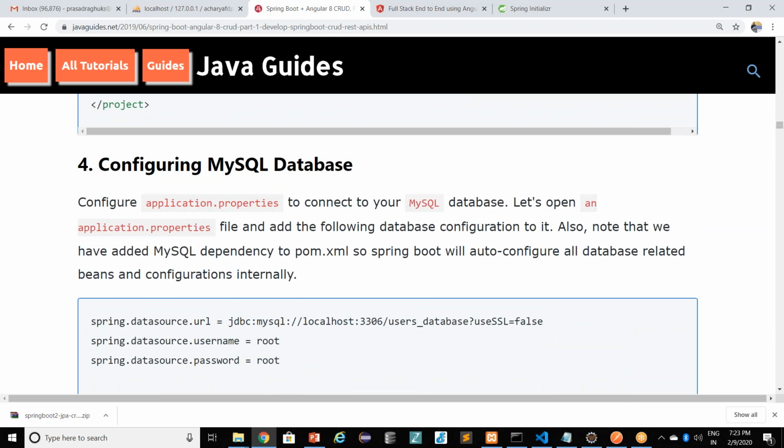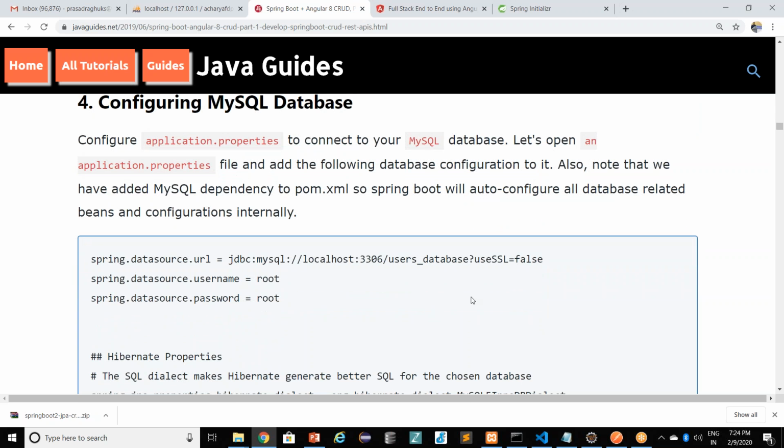Next, we wanted to connect. We wanted to use MySQL as the database. So the first thing you need to do is create a database in MySQL, and then you should know the username and the password to access that particular database.